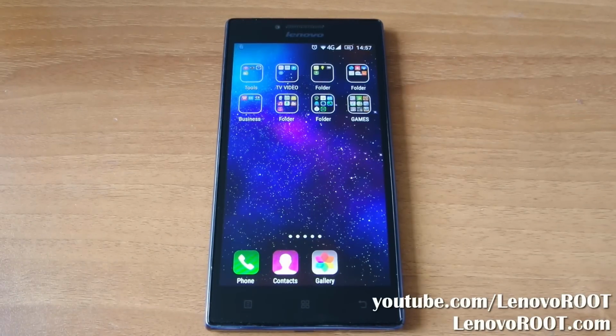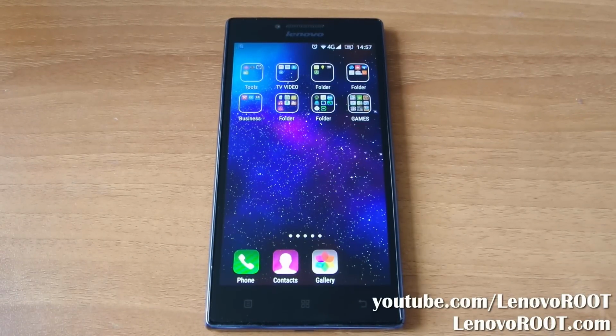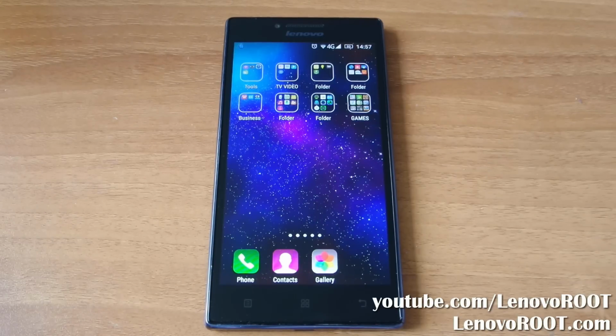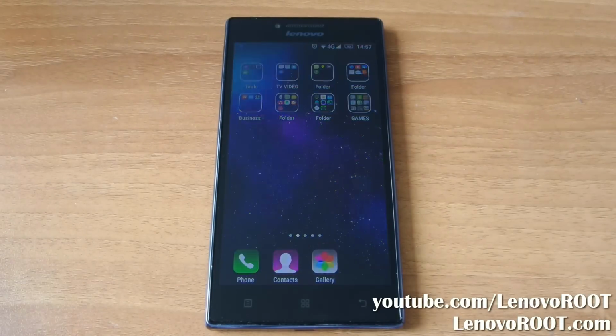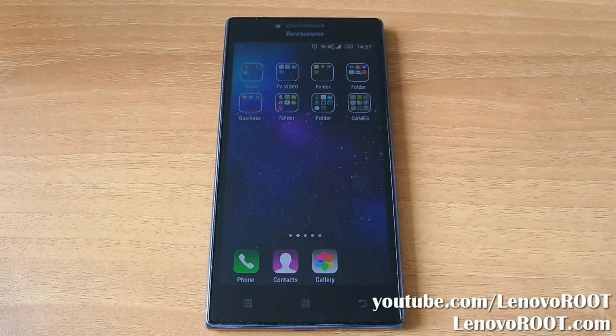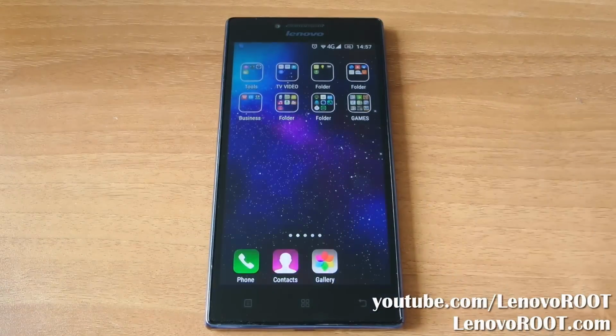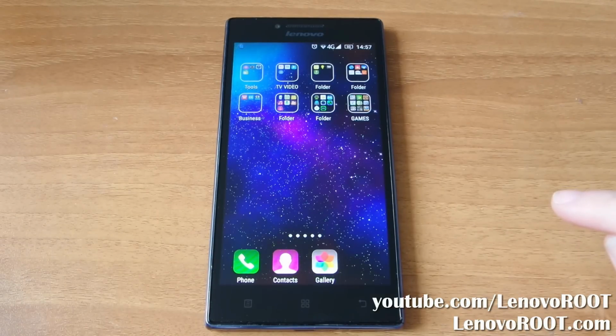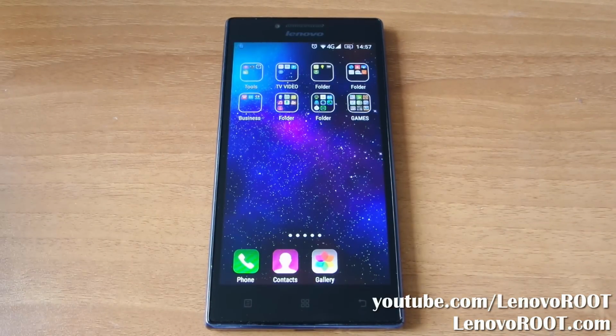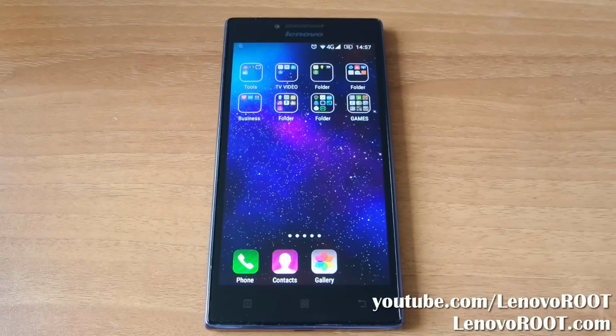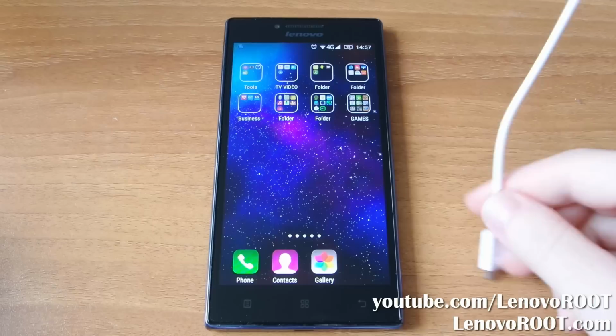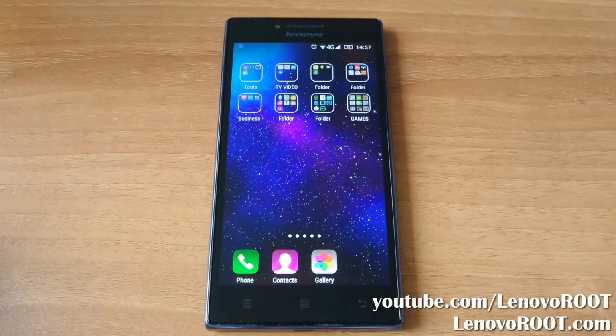Hi guys, in this video I will show you how to install Android Marshmallow 6.0 on your Lenovo P70. So first you need to download all the files from my site, lenovoroot.com, and you need a USB cable.